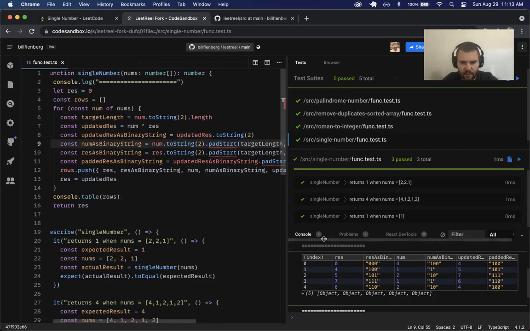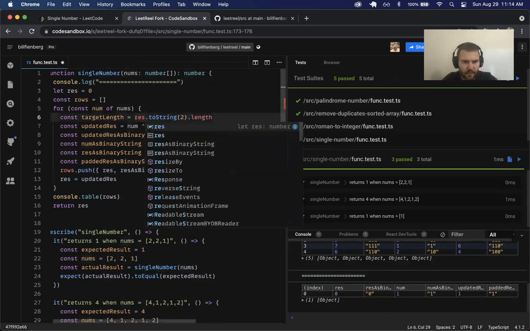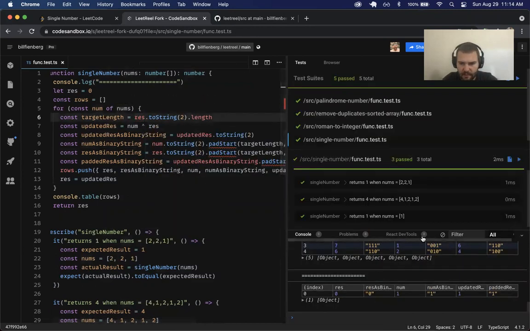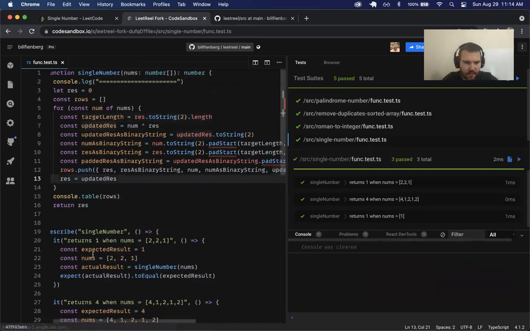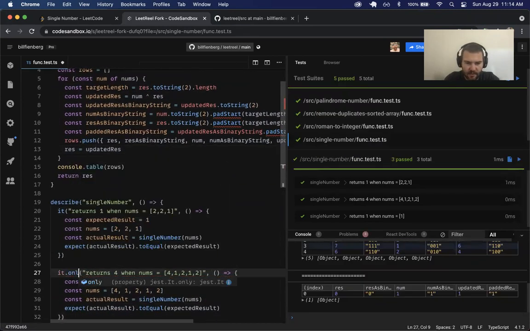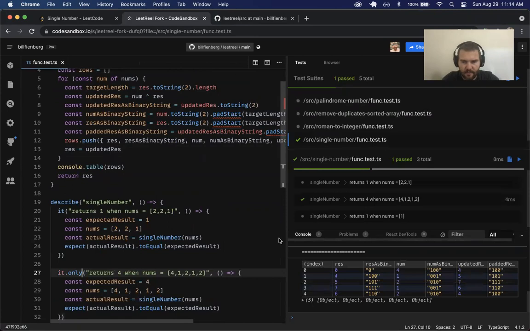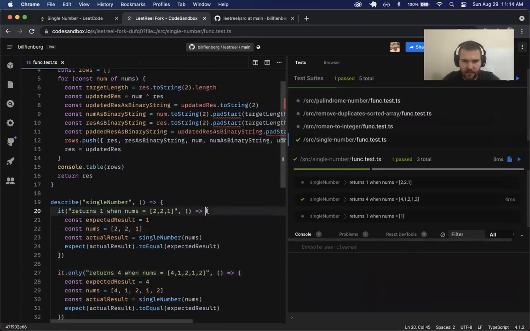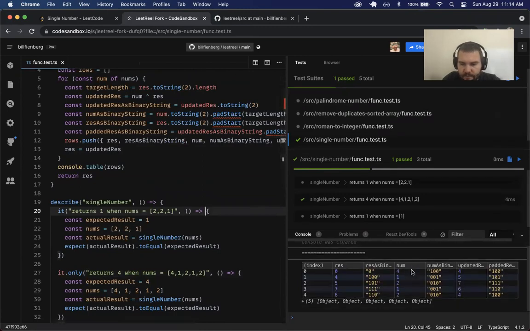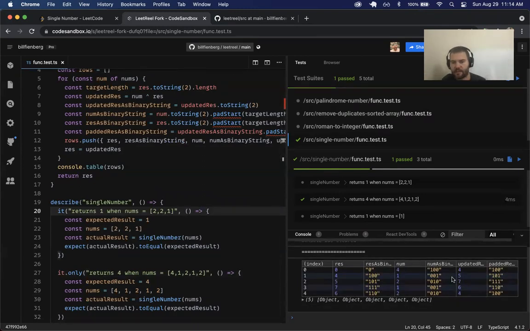What's the target length of here? So I guess maybe I do want res. Let's try that. See if I'm going to put a dot only on this test. And let's clear and refresh. There we go. So now you can see.